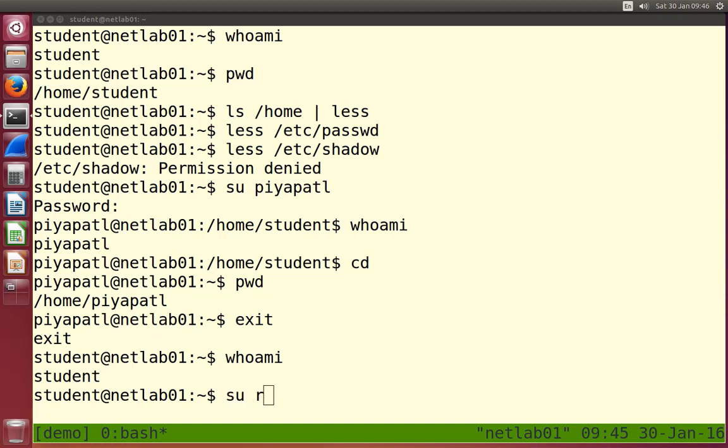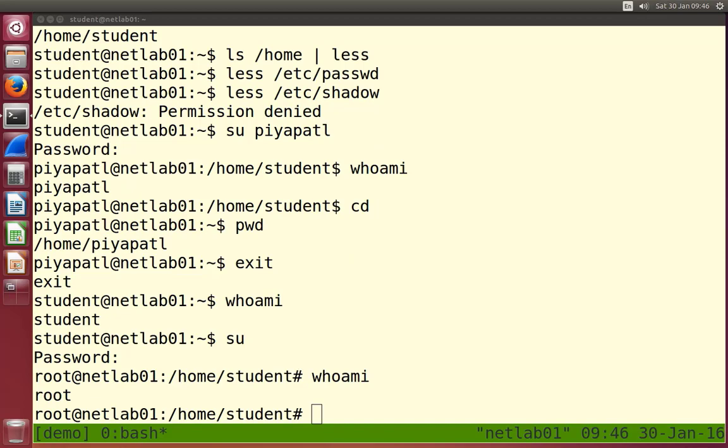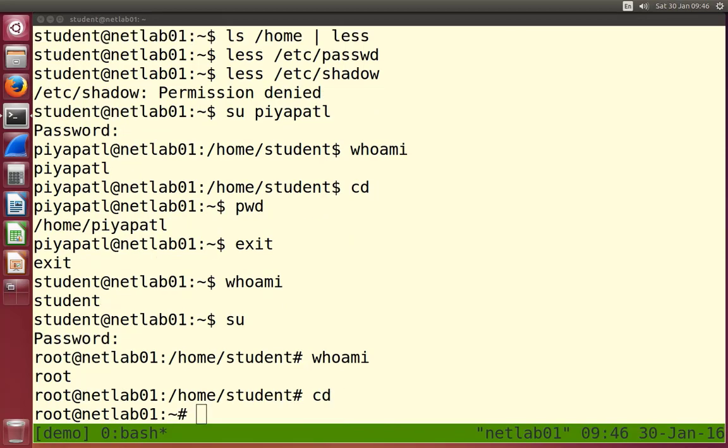I can switch to the root user, or if I just use su, switch user on itself, it by default goes to the root user. The other meaning of su is super user. Super user is like admin or root user. So su on its own, we sometimes think means switch to super user. And I log in as the super user, which is actually named the root user. Who am I? Root, cd.